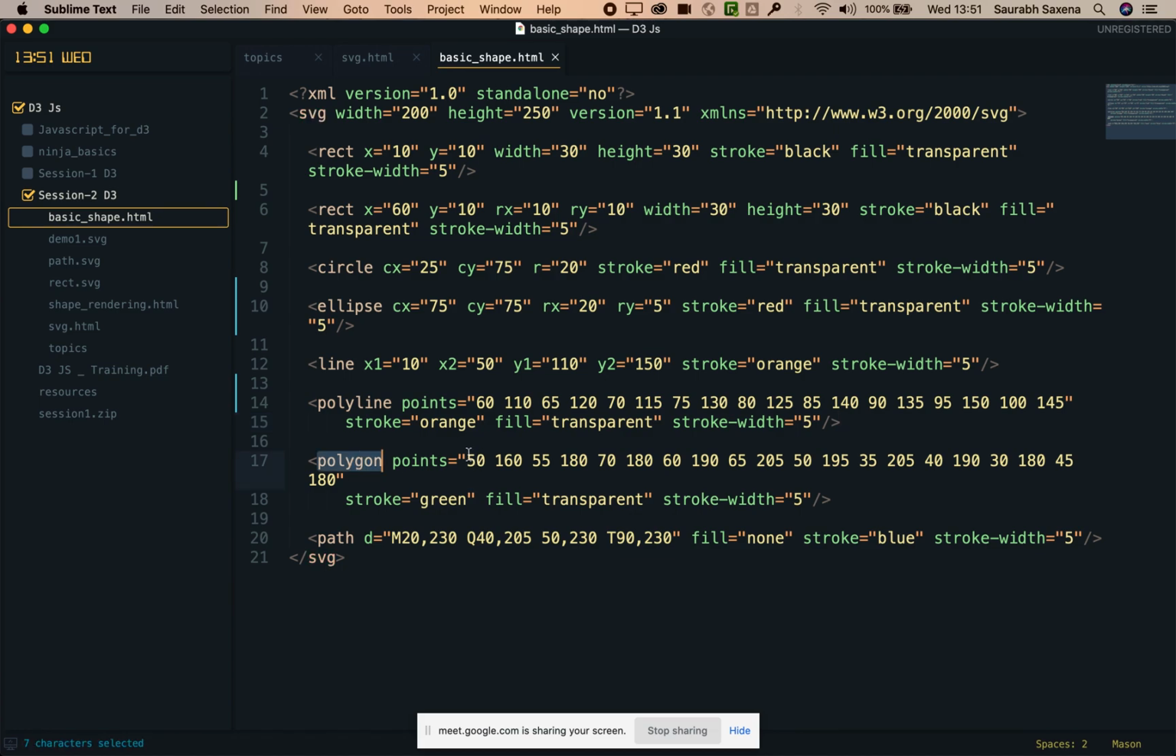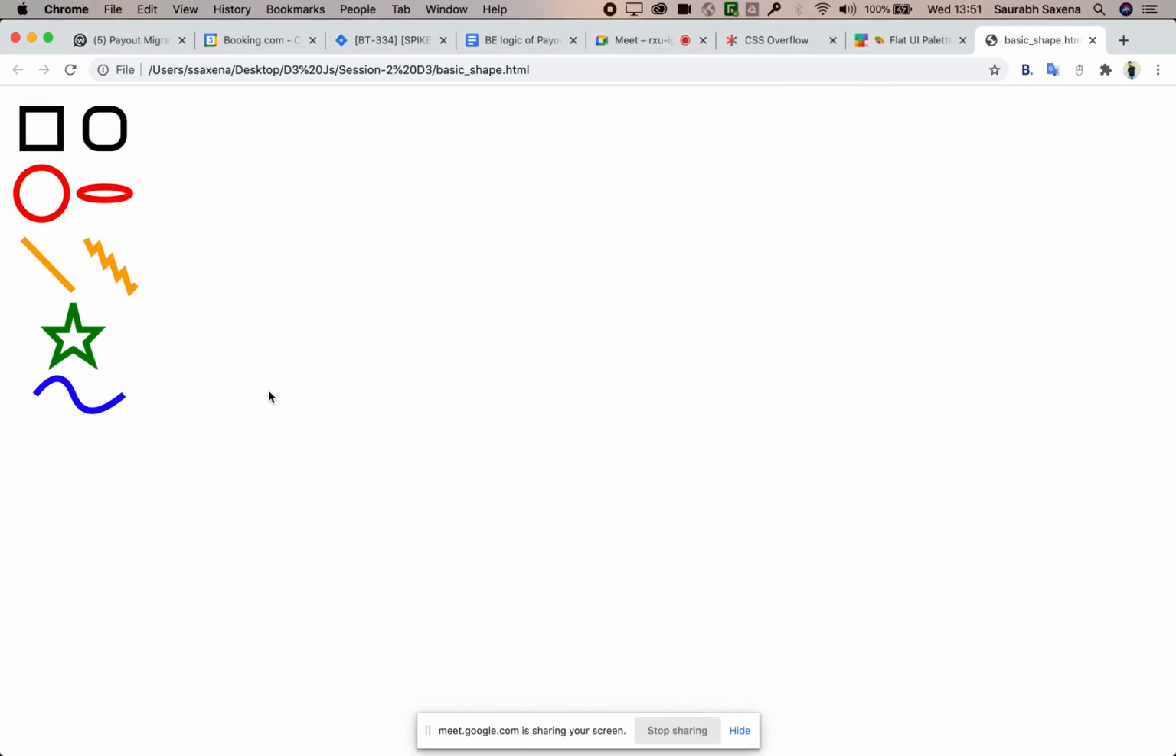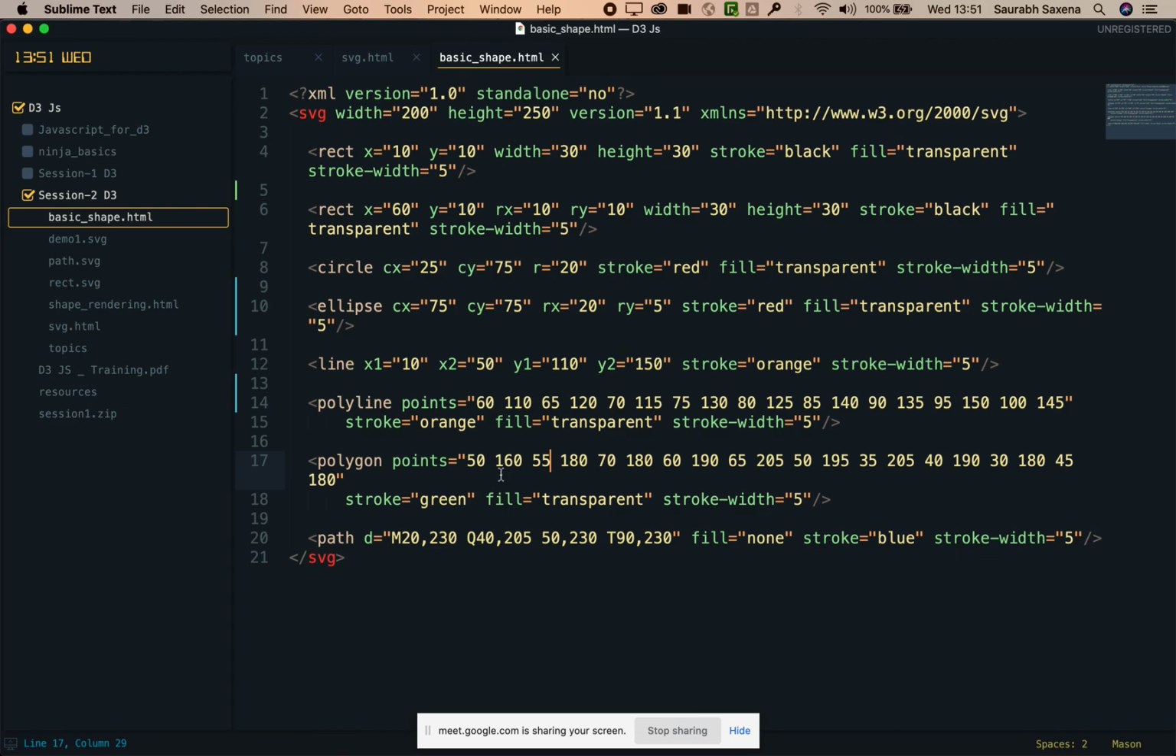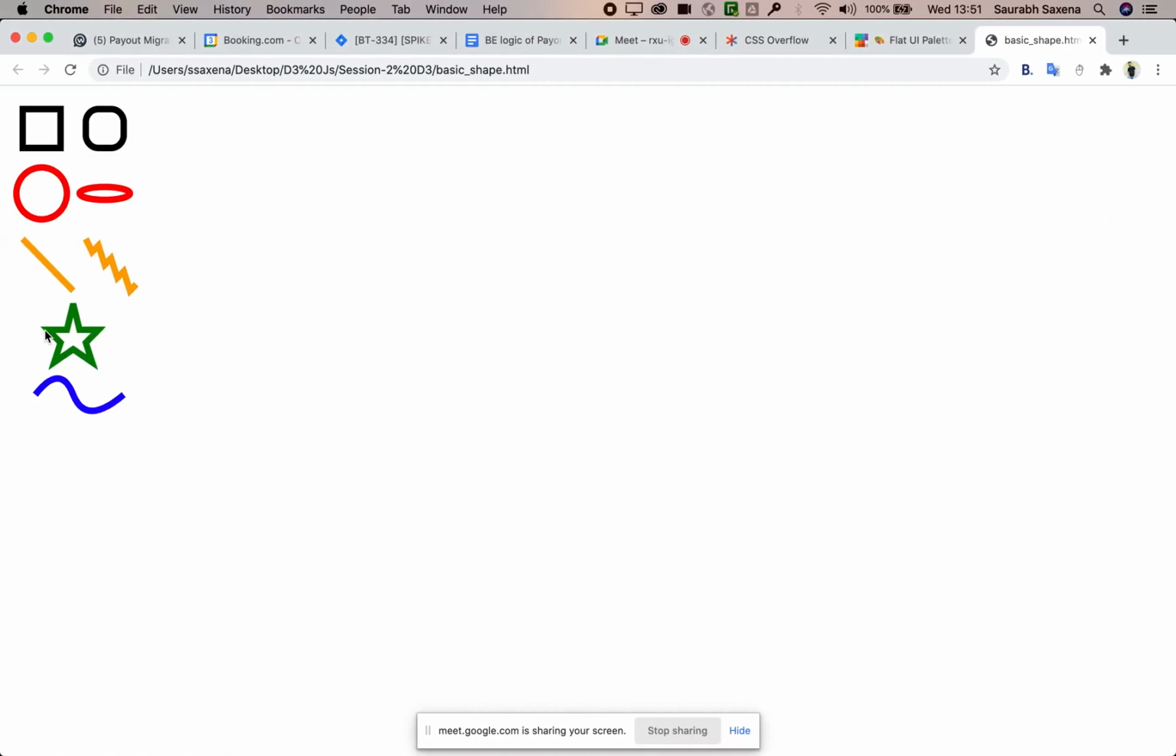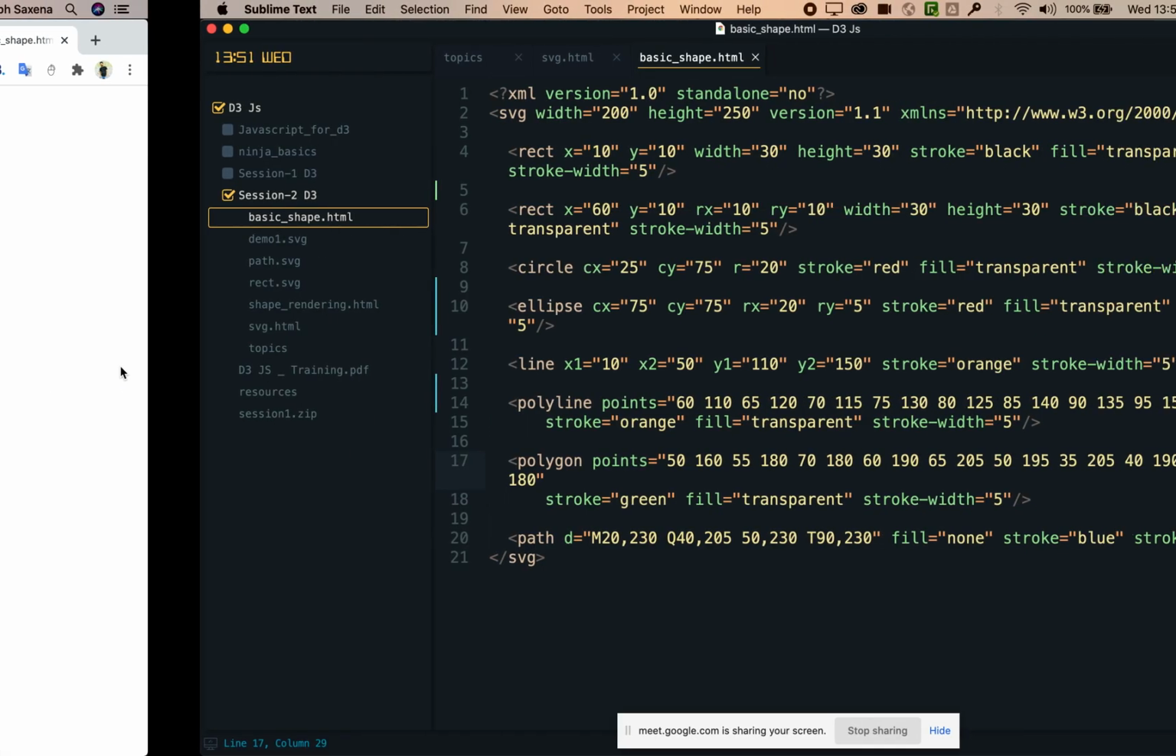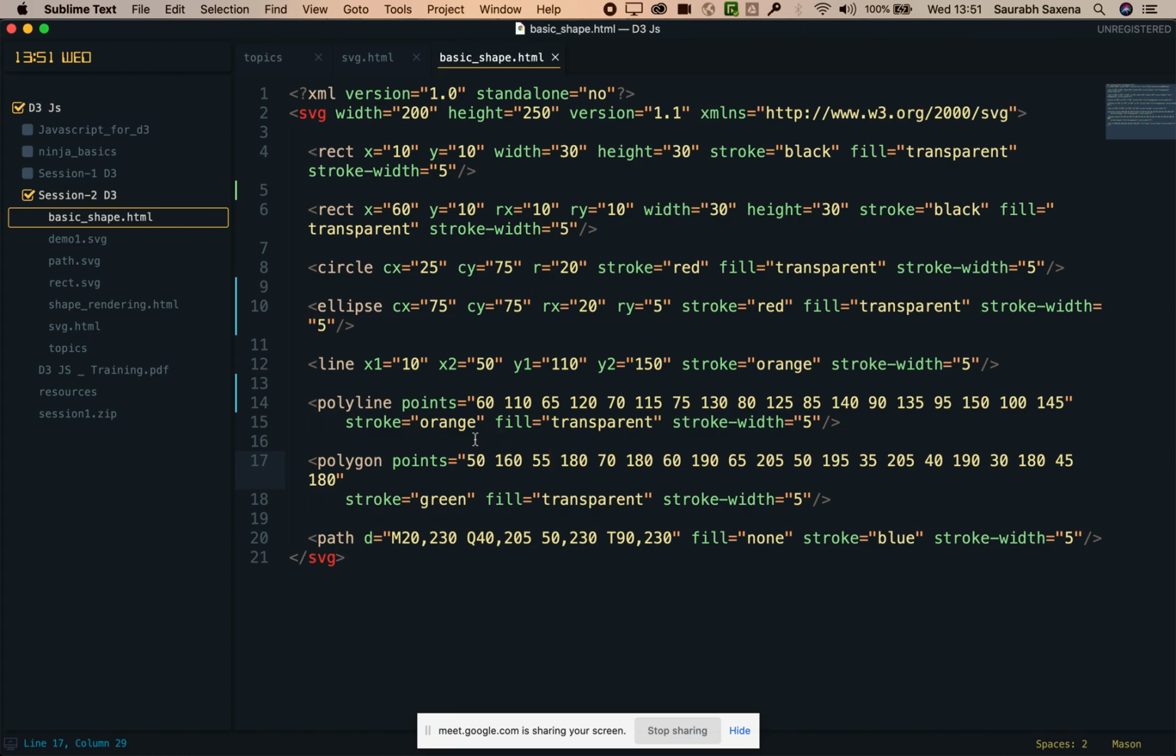Polygon also works in the same way. So you have these coordinates, and you can see that the shape gets filled up. The difference between polyline and polygon is that polygon is used mostly for closed shapes, mostly to create any closed shape. So you just need to give points, right?